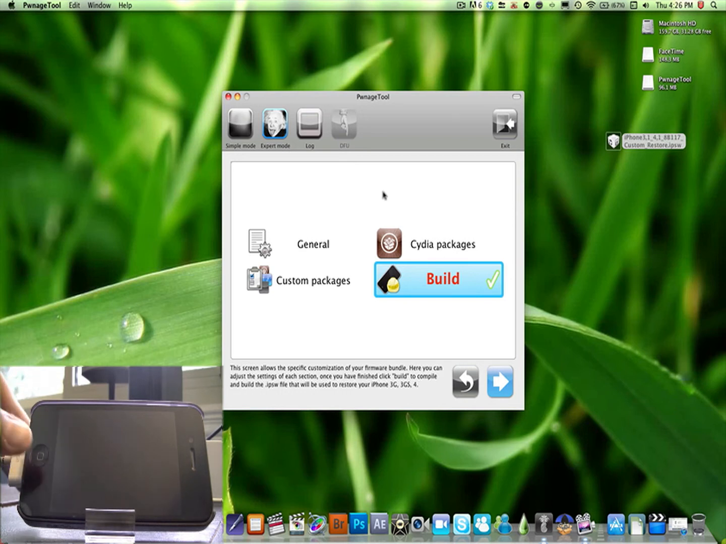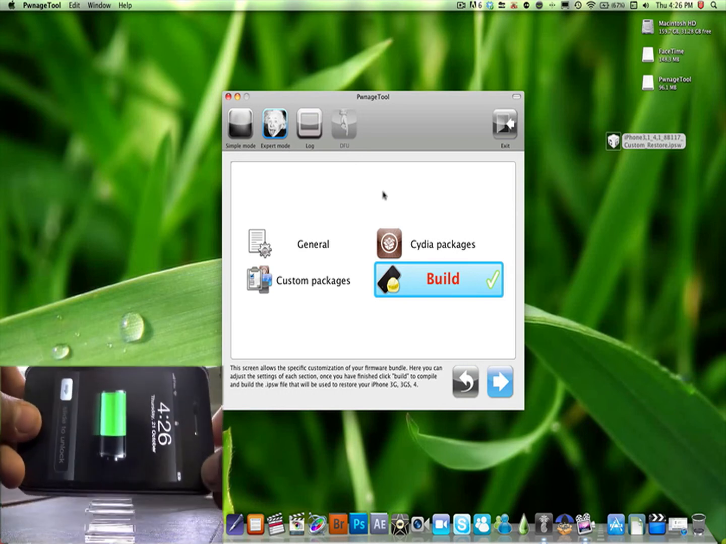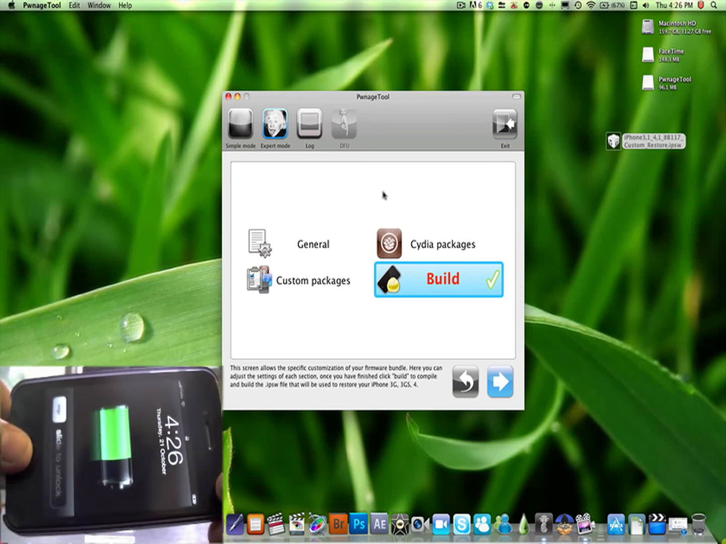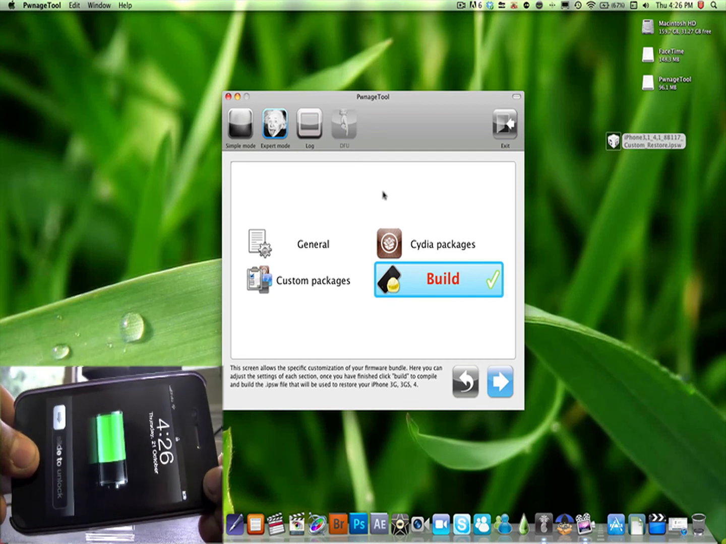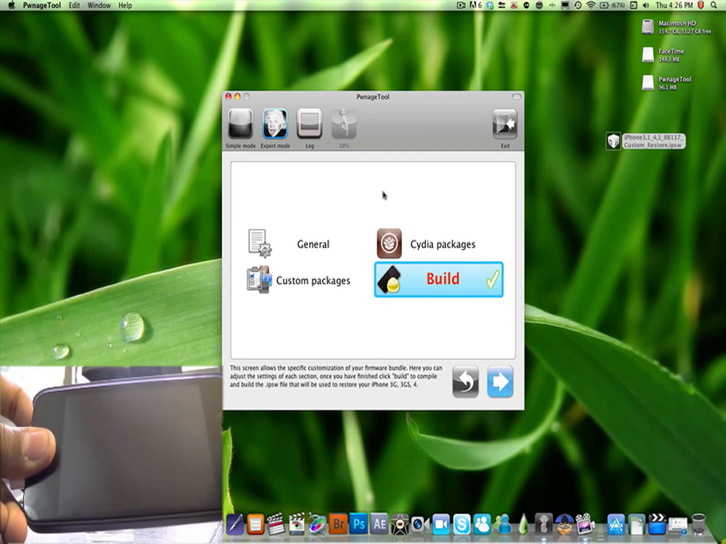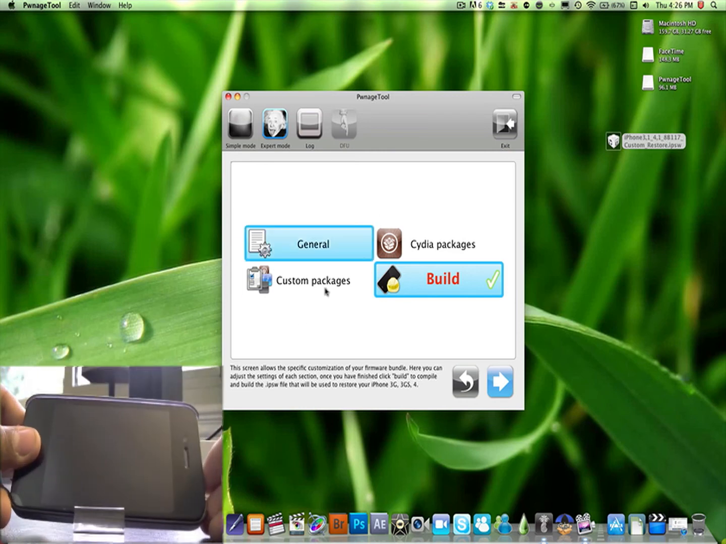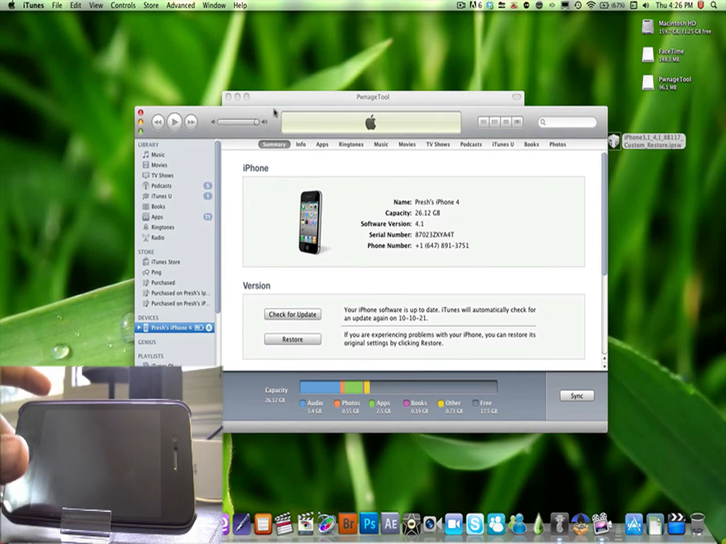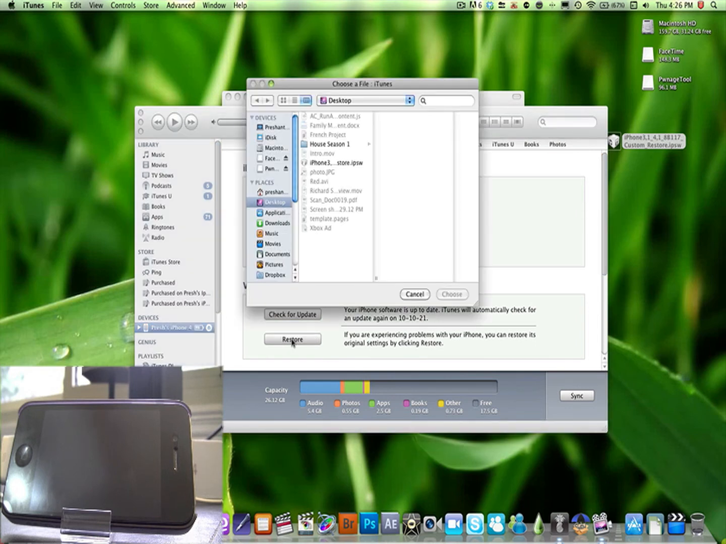So what you're going to have to do, I'll show you right here, is hold the home and power button for 10 seconds. Hold it down, and after 10 seconds you want to release the power button and keep holding the home button for another 10 seconds. And then obviously iTunes will pop up saying your iPhone is in restore mode or recovery mode. And then on the Mac, you want to hold the Option key right beside the command key, and hit restore.